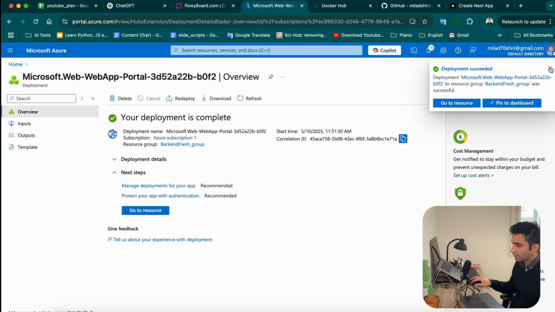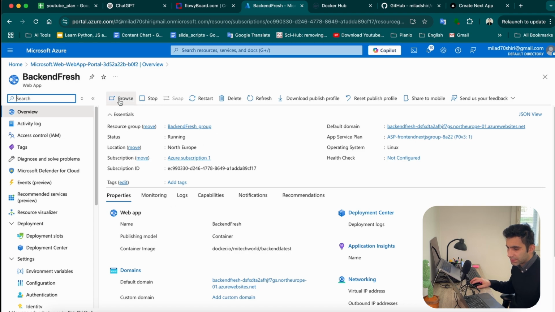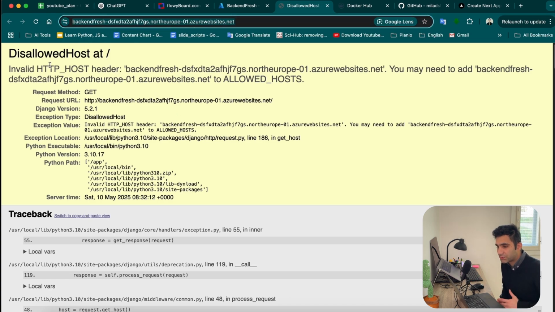So it's done. Let's go to resources, and then here, if I click on browse, let's see if it's up and running. Okay. Now the problem here is that we need to put this URL in allowed hosts in Django. This is something really common. You always need to add your domain name into the allowed hosts.